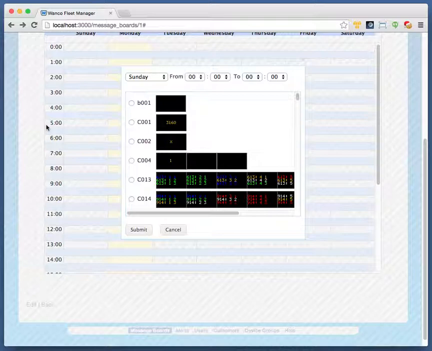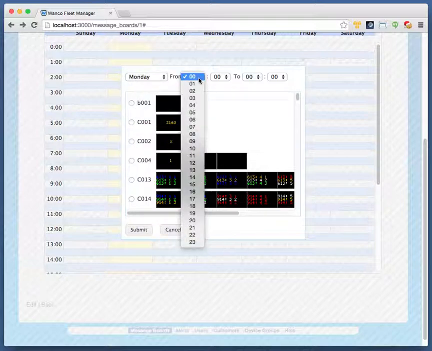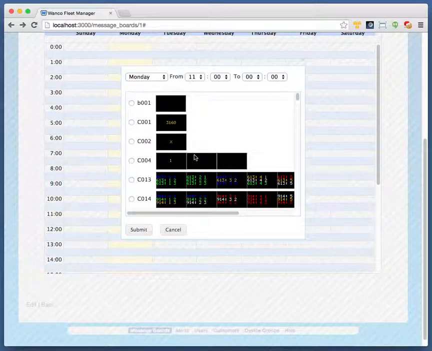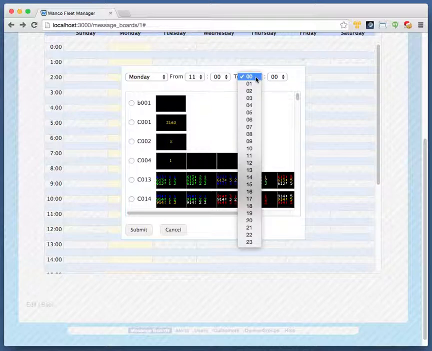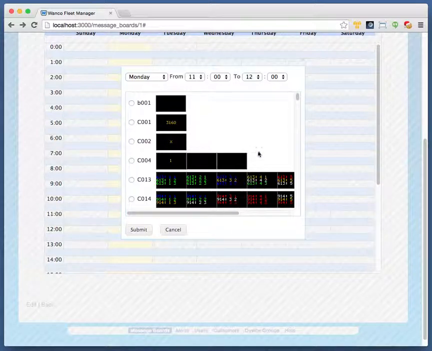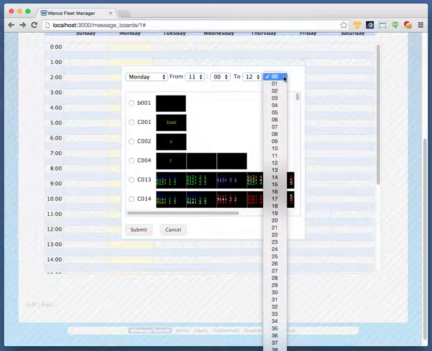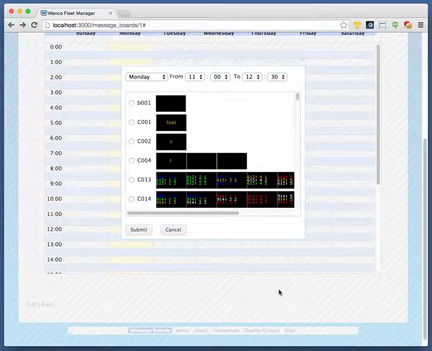It's 11:20 something for me right now, so I'm going to schedule an event to occur right now, Monday. Let's say the message was scheduled to happen at 11, so it should have already started, but it will start as soon as it can. And let's say the message ends at 12:30.